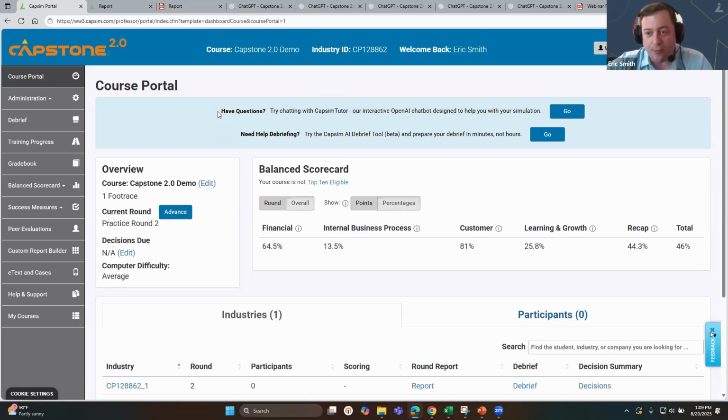It's more like an FAQ bot designed to speed up getting students up the learning curve, right? That is not the star of our show today. Today, we're going to be focusing on the new AI Debrief Tool. Now, in both cases, you just click the button to access the tool. It will open up ChatGPT in another window, and I'll demonstrate how to use that in a moment.